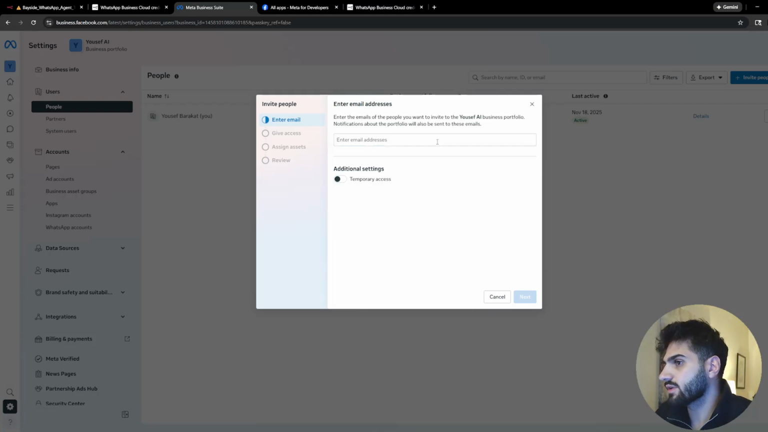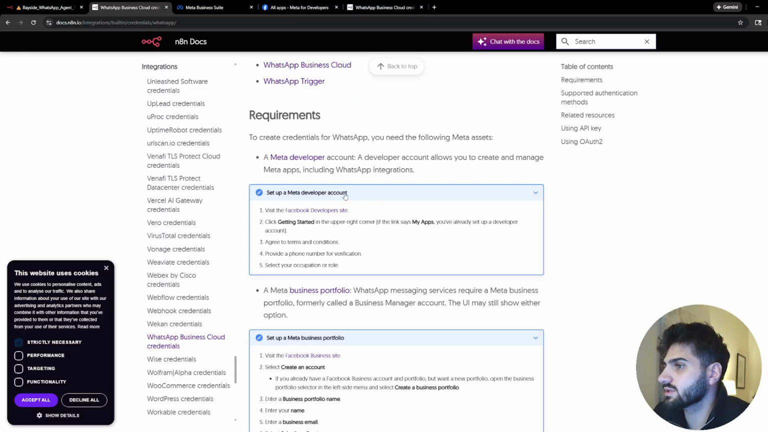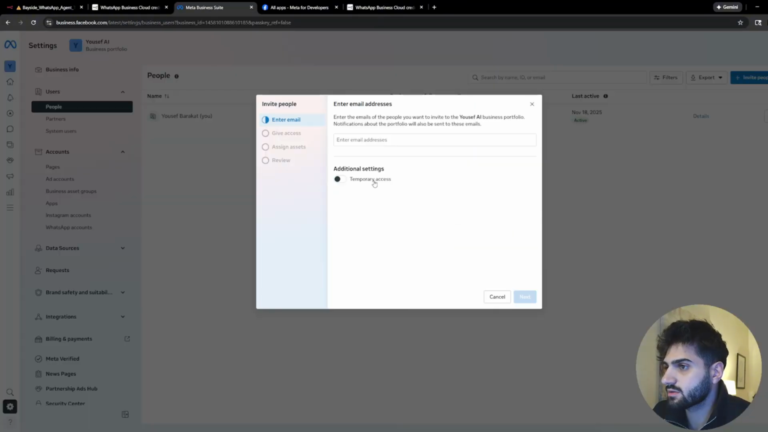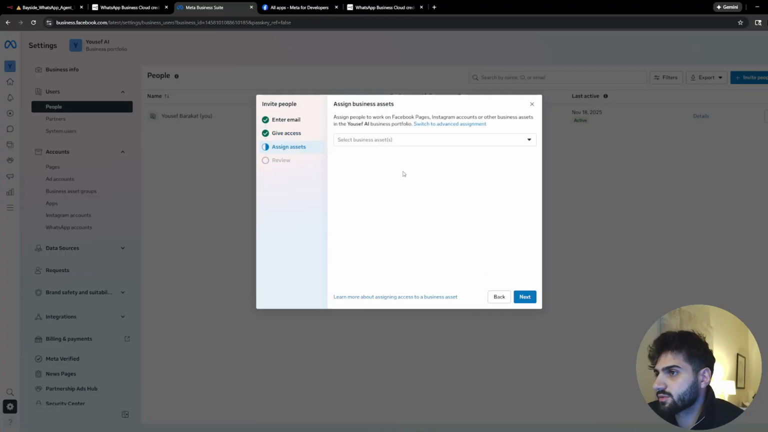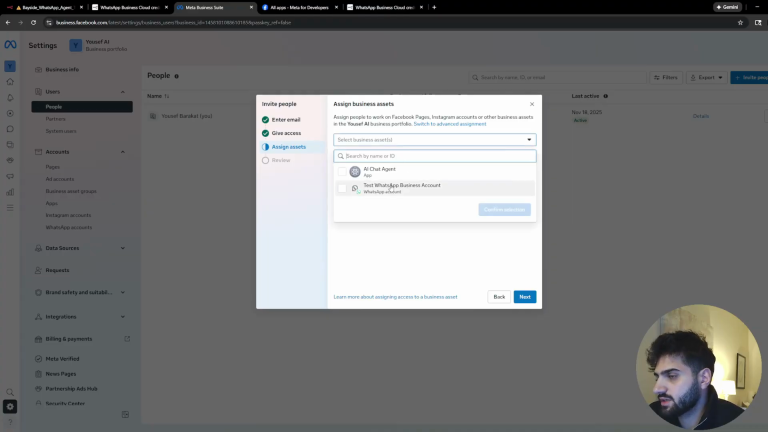And you must have a Meta developer account as well. Again, the Meta developer account is this requirement over here through n8n. So just following these steps and you will have your own Meta developer account. So let me just input an email just to show you guys how this would look like. Here we can give the user full access. And here the client should assign business assets to the developer, which is you. They need to select two things.